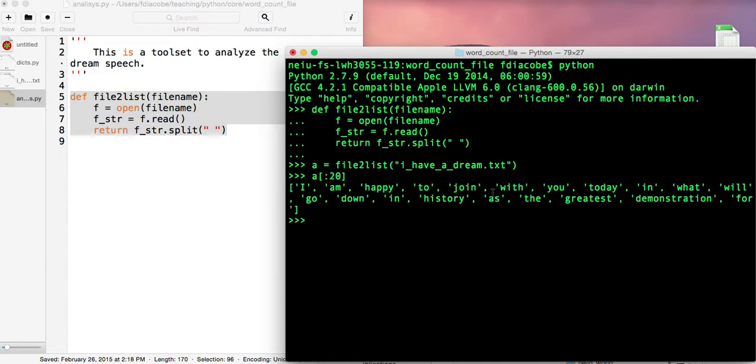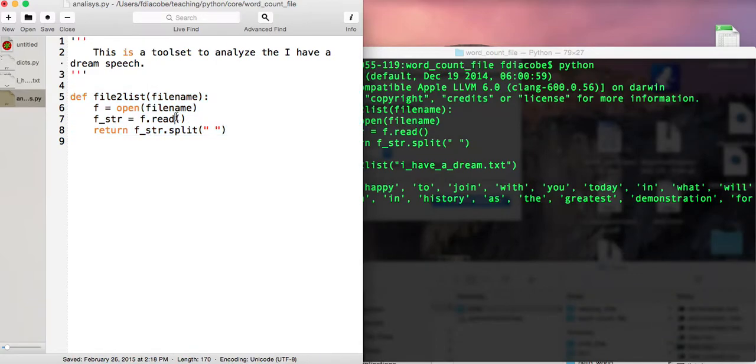I am happy to join with you today in what will go down in history as the greatest demonstration for. These are the first 20 words, right? So yes, I can read this. I can read that function. We're going to optimize these things a little bit later.